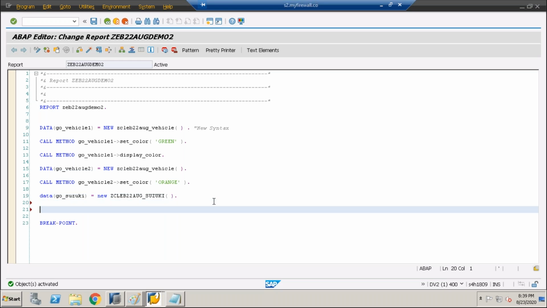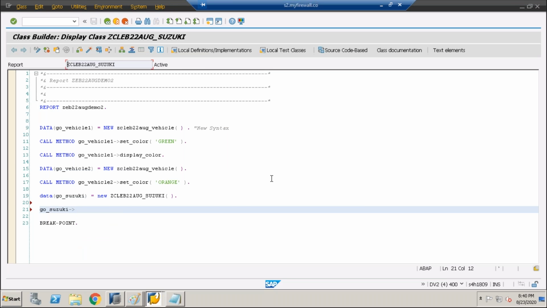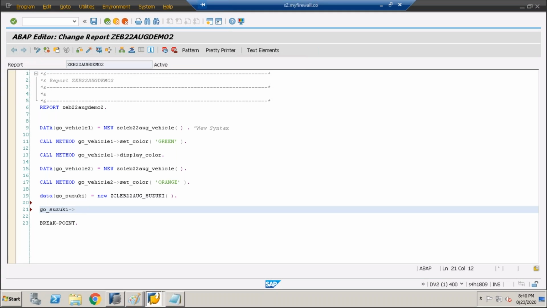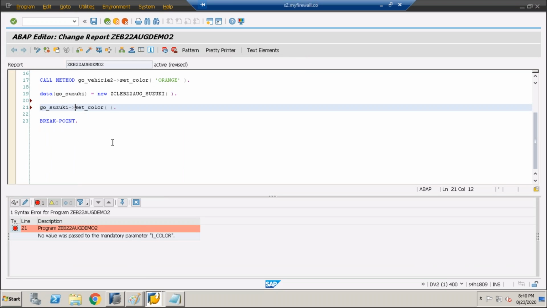Now I'm going to call that particular method. Which method have I written the code for? Set color. So the set color method, I'm going to execute it. Full stop. So directly like this also we can access the method. Check the syntax, some error is there.